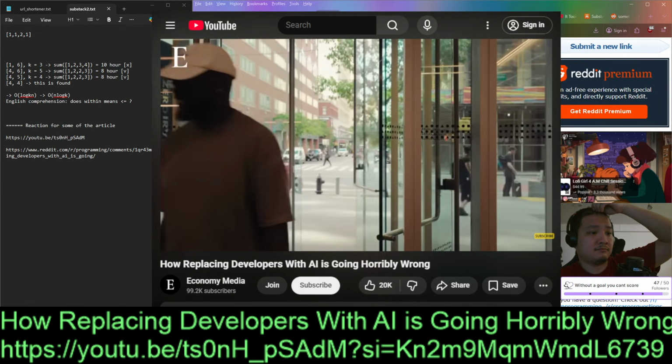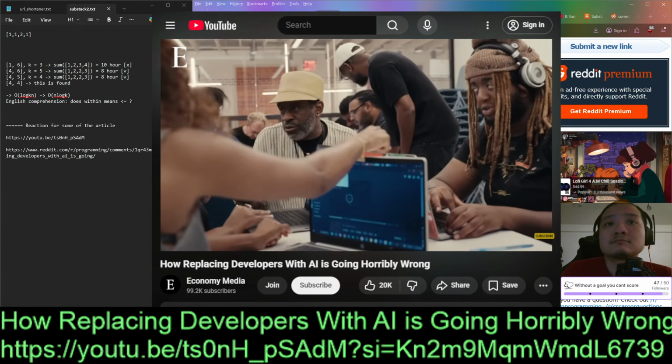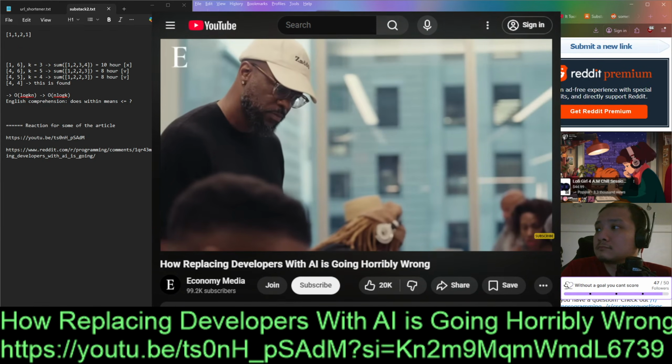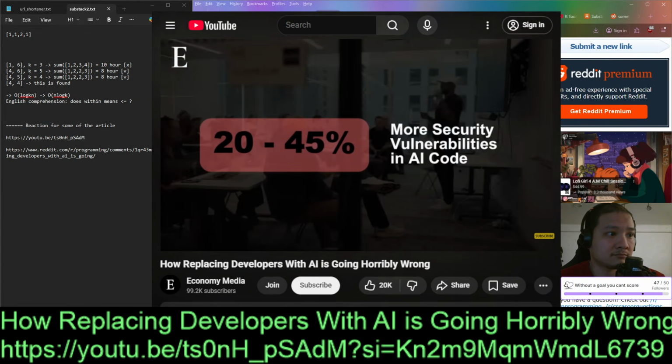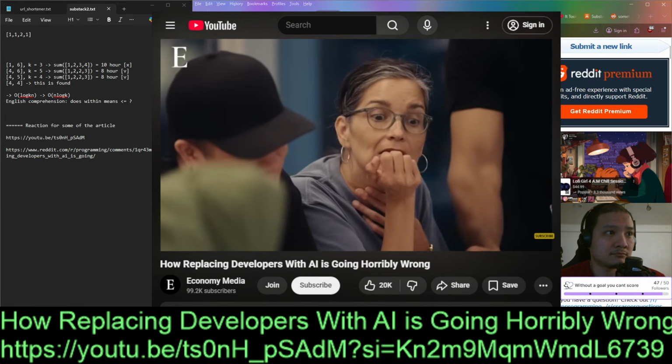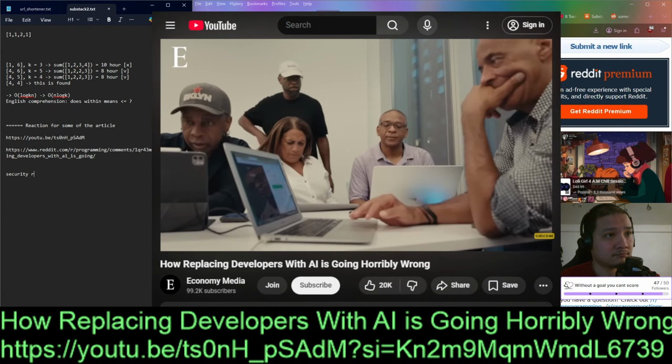Although these simplifications may appear harmless, the direct consequence is a significant increase in risk. The same study found that code produced by AI contains between 20 and 45% more high-risk security vulnerabilities. These include input validation failures, improper error handling, and poor cryptographic practices.